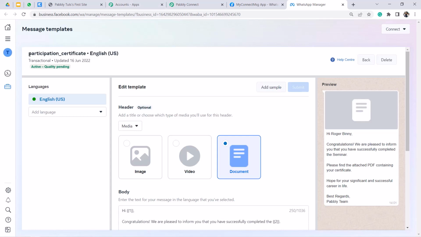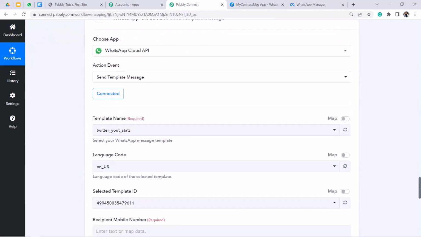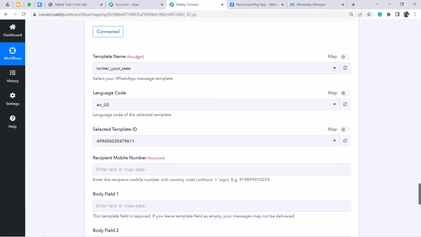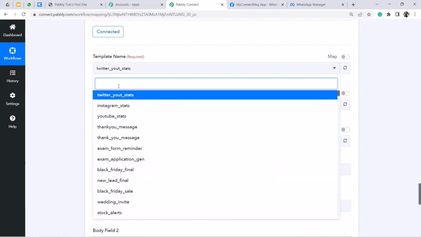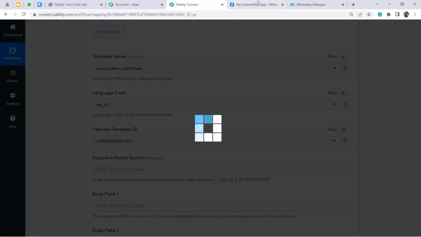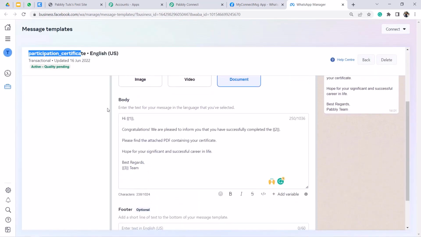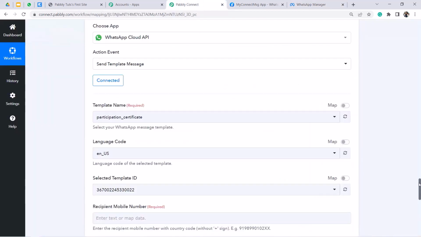Now I am going to copy this message template, go back to Pabbly Connect, and select the same message template. As soon as I change the message template, the fields below will also change automatically. Basically here I have 1, 2, 3 variables. Let me show you. 1, 2 and 3 variables, and 1 is for the document. So you will see that these fields appear automatically.